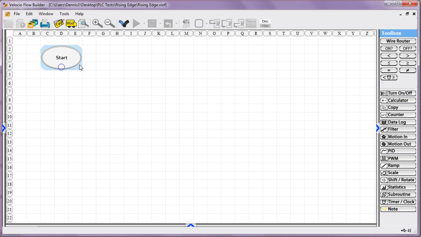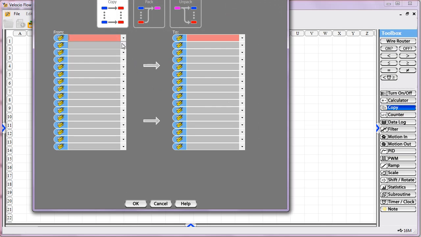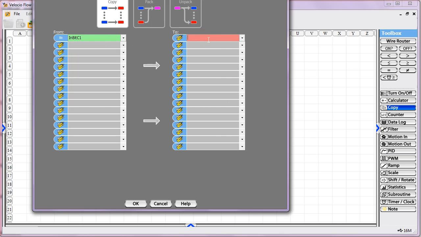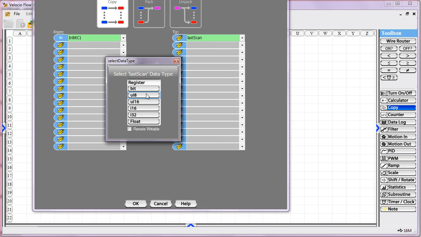So the thing we need to know here is: is the signal currently on, and was it off last scan? The way we do that is we have to keep track of what the input was last scan. So I'll use this input bit C1, and I'll create a new tag, last scan. It's a bit.